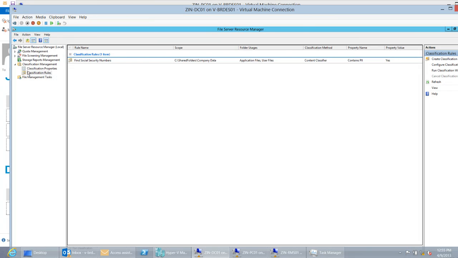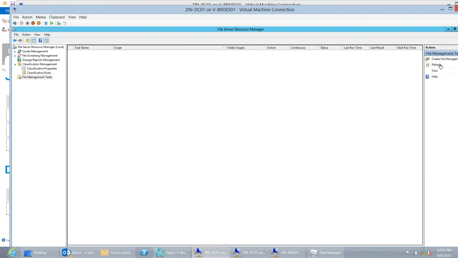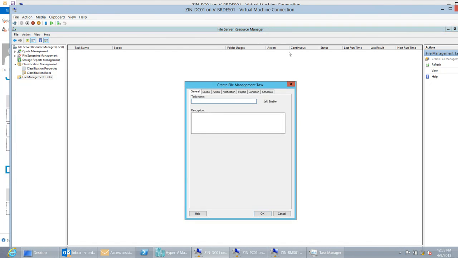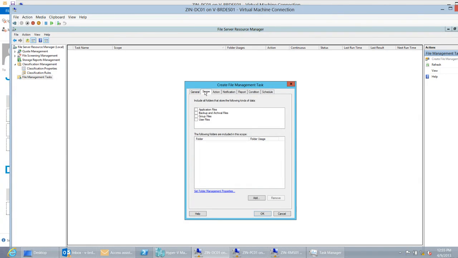So to do that, I switch over to File Management Tasks. And I'm going to create a new one. And we'll call it Apply RMS to Document with Social Security Numbers. And what Brian is building here is exactly what we did in the keynote as well. This is exactly what we did to do that demo. Same thing again. We're going to have to define a scope. We'll say that anything in that share with our files in it.